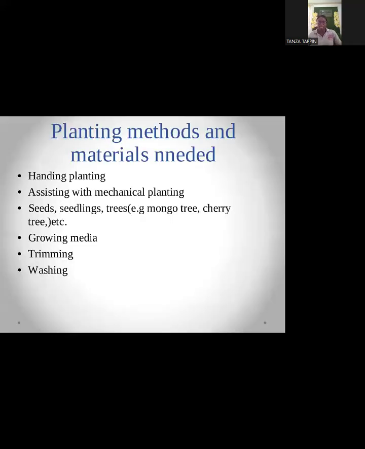Now, planting methods and materials needed. We have hand planting, where you would use your hands. You can also have assisted planting with the use of machines, or we also have seeds. Those are materials needed: seedlings, trees. Here you have your examples, your mango and your cherry tree. Growing media, that is the soil or the fertilizers needed, along with your mulching materials. Trimming of the trees, trimming, and also washing.